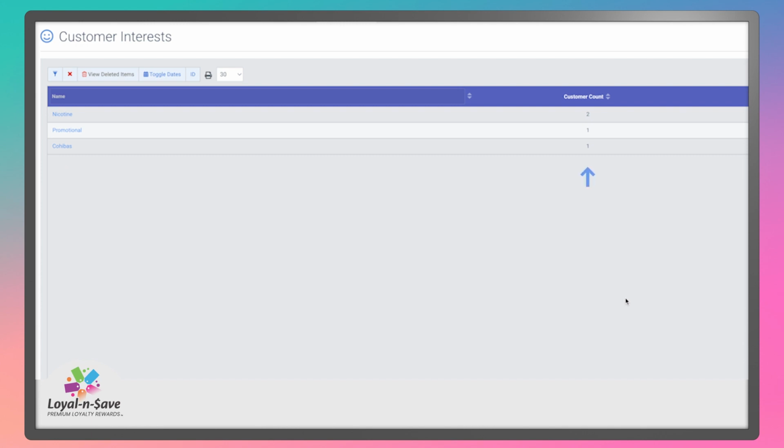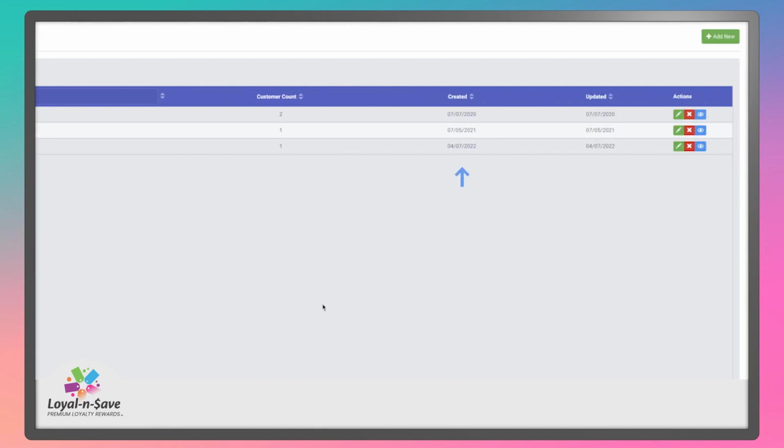On the Customer Interest page, you can see the list of the created interests or topics, the number of customers who have selected that interest from their survey, when it was created, and when it was last updated. Under the Actions section, you can modify the interest, delete it, or view the list of customers who are interested in that topic. By clicking on the green Add New button in the top right-hand corner, you can create new customer interest topics.